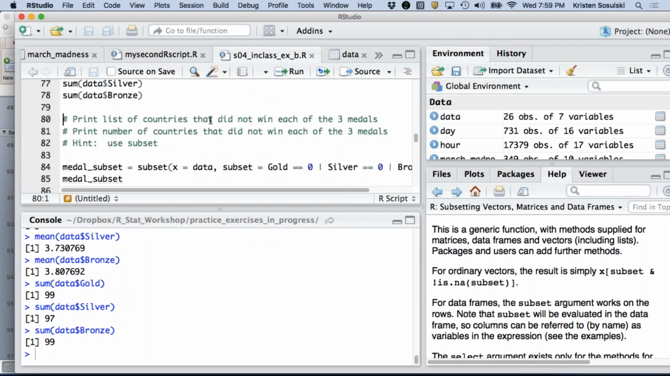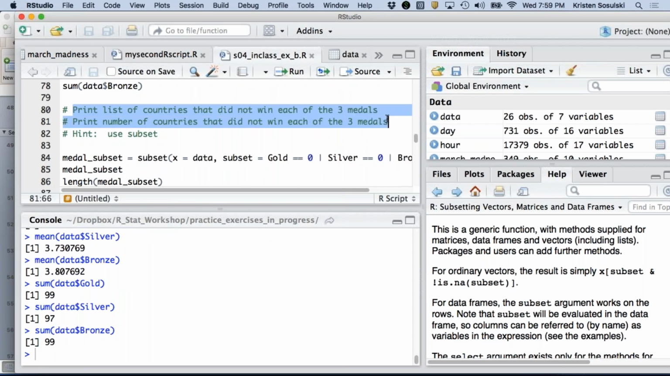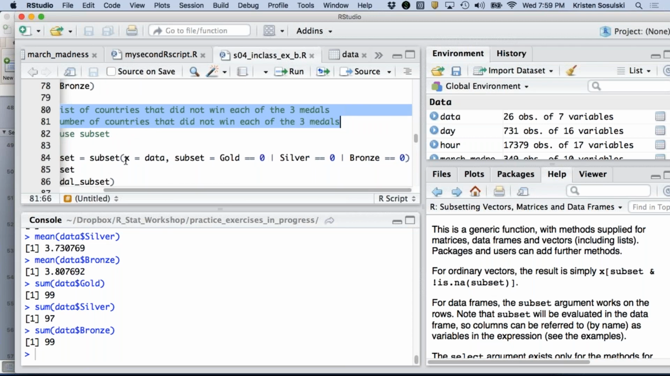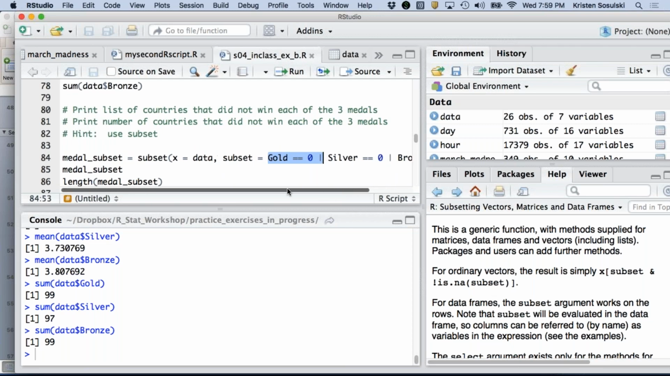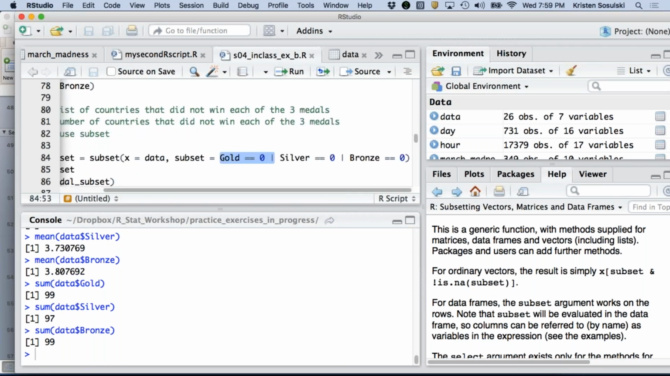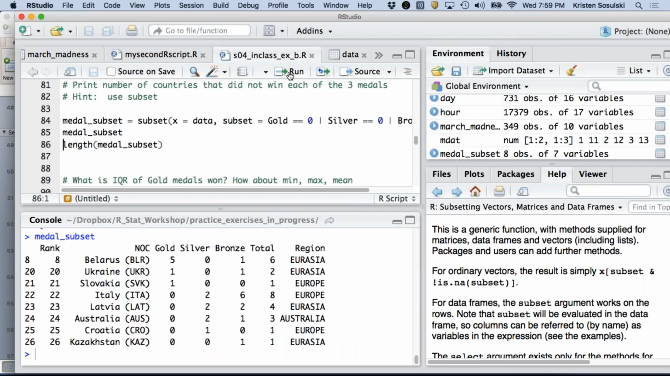And then the next thing that we can do is print a list of countries that did not win each of the 3 medals, print the number of countries that did not win each of the 3 medals, and use subset. So here I can use the OR operator, so countries that did not win a gold or silver or bronze medal. Okay, and that's where I'm using that logical operator. If I wanted to say and, I would use the and operator. So let's run that. We get our subset here.